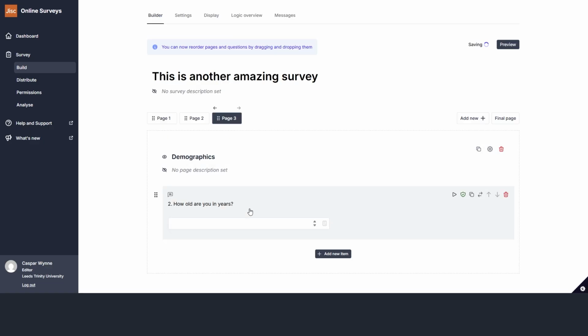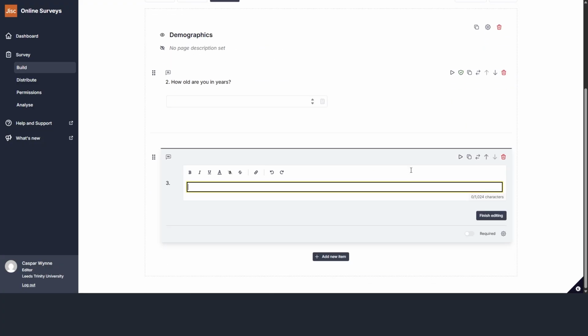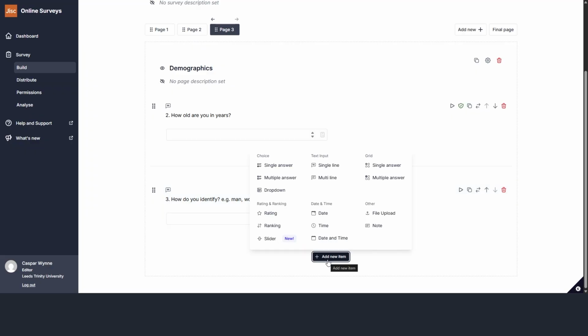Click Finish Editing on your question and then click Add New Item. Click on Single Line again. This time we're going to make an open-ended response for gender, allowing a participant to enter however they wish to identify. Set your question text, possibly guiding them with a few examples such as man and woman, but only enter text that you've had ethically approved. Click Finish Editing. Now click Add New Item again.